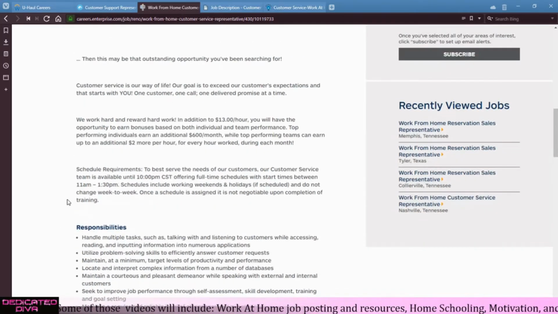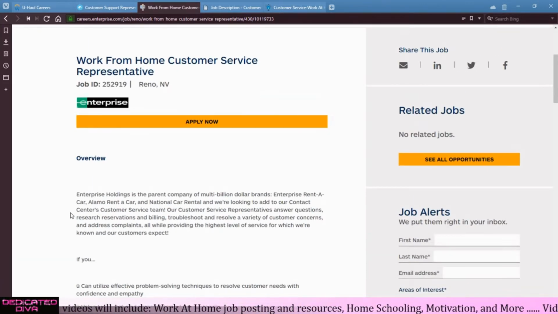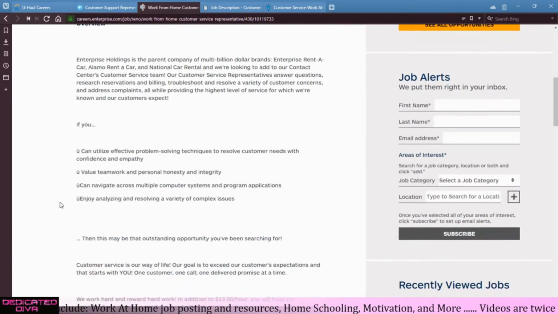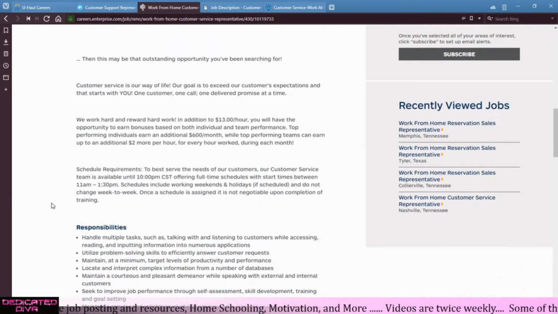So make sure you pick your correct city and state after clicking on categories and going down to work from home. Now, in all positions, the pay is the same. It is $13 per hour. You get full benefits. You have to be able to work to at least 10 p.m. Central Standard Time.